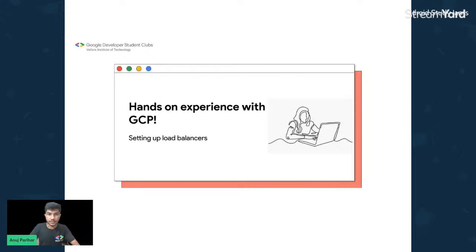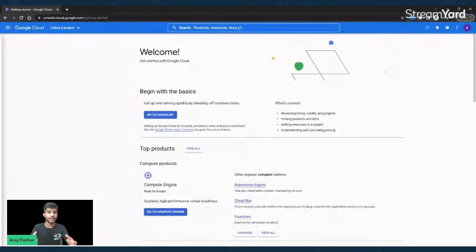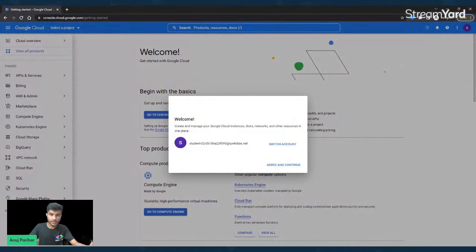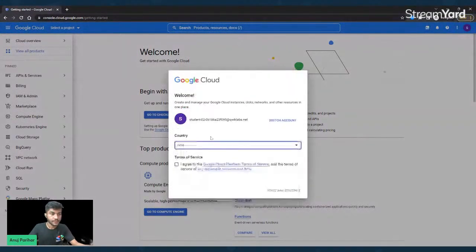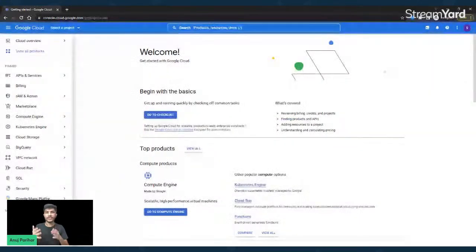I'll just share my screen. So this is your Google Cloud panel, how it's supposed to look like. So first of all, you might wonder what load balancers are and how to set them up on GCP. Whenever you create a request to a server, there's a load balancer which proxies the request to multiple servers depending on how much traffic there is.